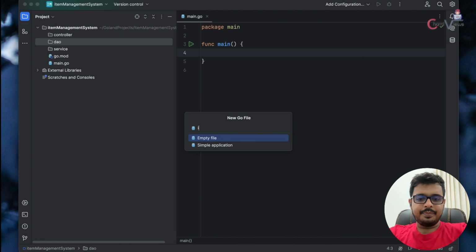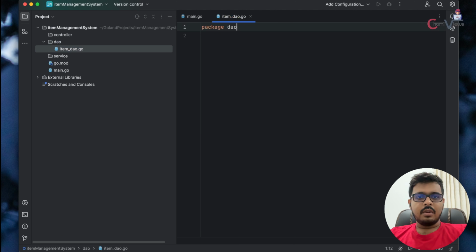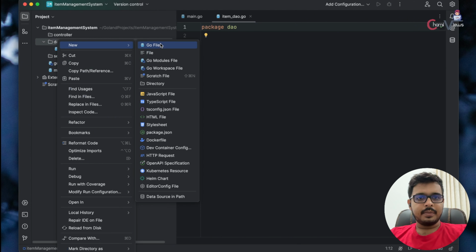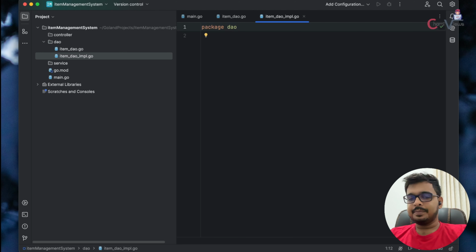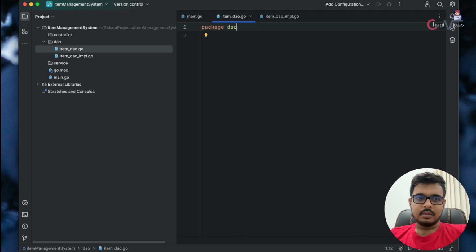This is the item DAO, right? And then I will add another Go file as well, item DAO IMP, right? That's the implementation of the item DAO. This is basically an interface, and the implementation of that interface, we are going to implement here.